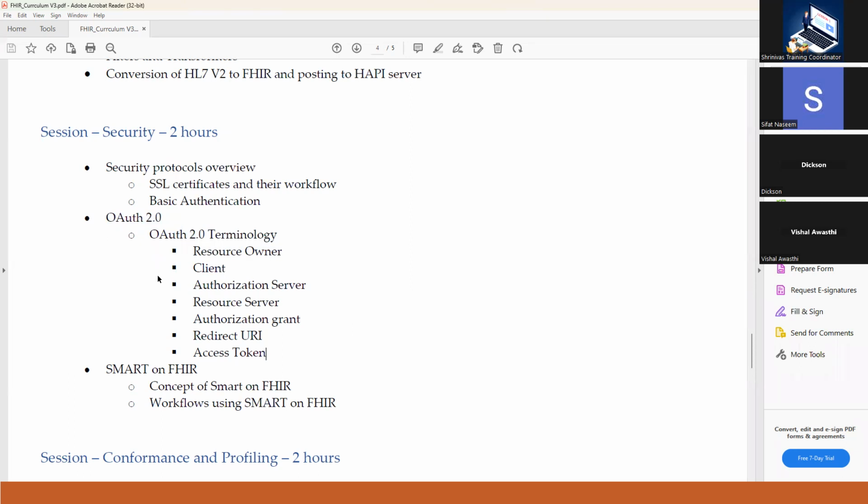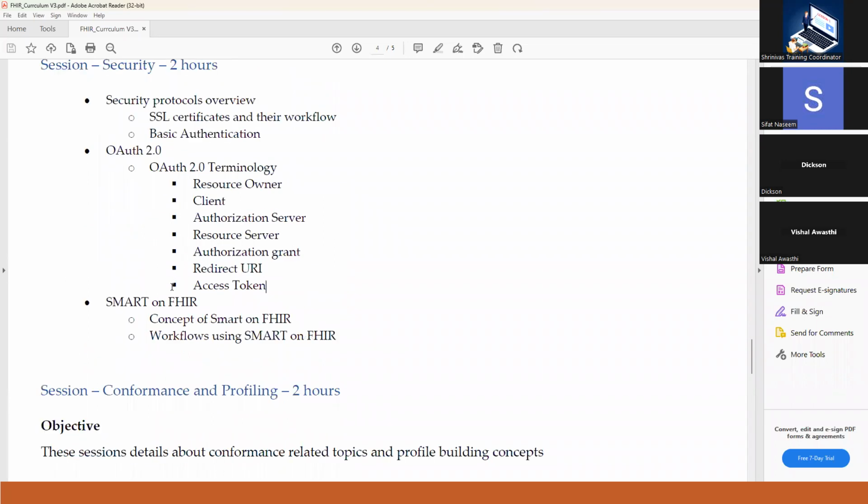What are the entities or actors that will be used in OAuth2? How do you get a token? How do you transact with it? What is the importance of it and all? We'll take a look at that during OAuth2. And then SMART on FHIR, which is a concept built on OAuth2. We'll take a look at what the concepts are as part of SMART on FHIR.